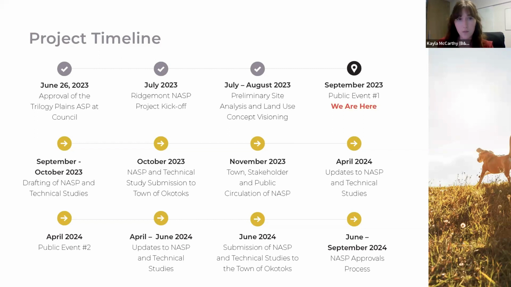After this session, we'll be finalizing the land use concept and using it to develop the detailed neighborhood area structure plan document and the associated technical studies. The intent is that the NASP and technical studies will be submitted to the town of Okotoks this fall, where they would undergo a detailed review relative to all town policies and technical requirements.